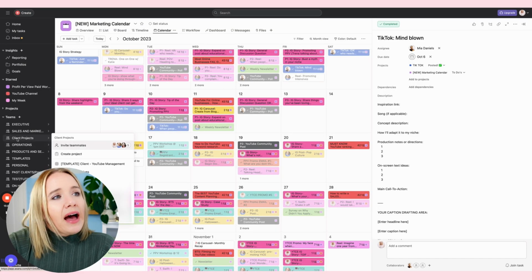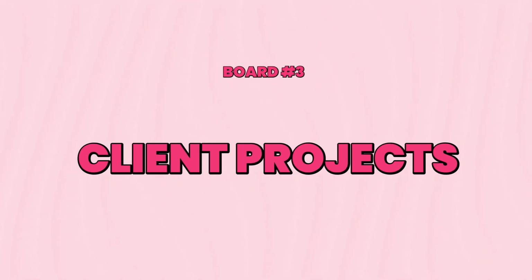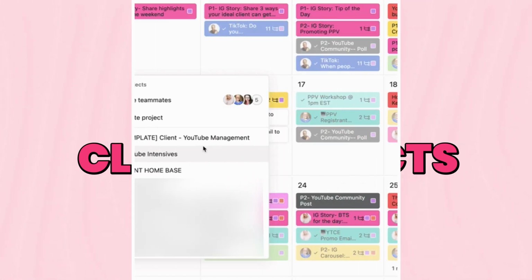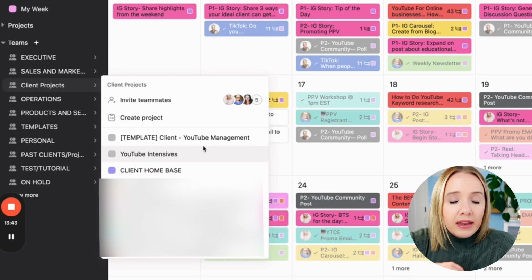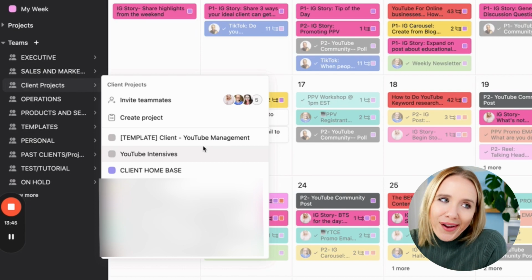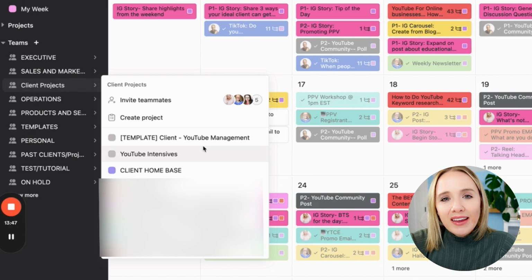The next team that I have are my client projects. And so when we were working with our agency, like I said, all of our agency clients were run within this particular board. I'm not going to show you that one because it is proprietary information to us, but you can see we have an entire team where we track our clients.